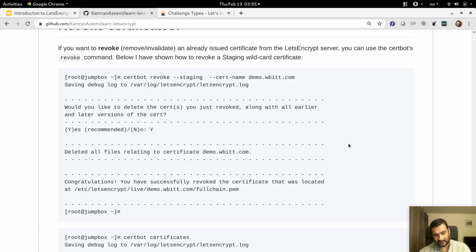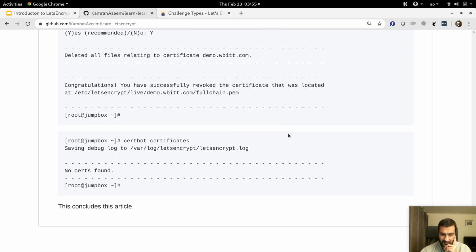Lovely. So we have successfully finished this exercise, so to speak. We have configured Apache with individual SSL certificates using HTTP challenge, and we have also obtained and configured the wildcard SSL certificates using DNS challenge. Both work, and it's great. So this is how it works.